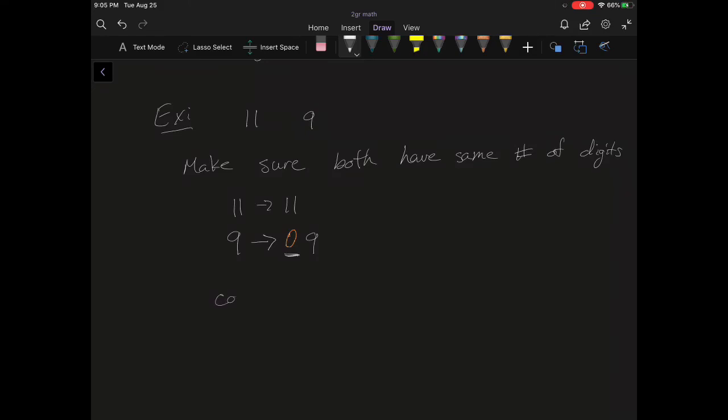Okay, now we're going to compare. Now that we both have the same number of digits for each number, we're going to compare 1 and 0. And since 1 is bigger than 0, we have that 11 is bigger than 9. As a shortcut, we know that if something goes maybe into the tens and something doesn't go into the tens, the thing that does have more places is going to be the bigger number. So that's a small shortcut that we can use for that.